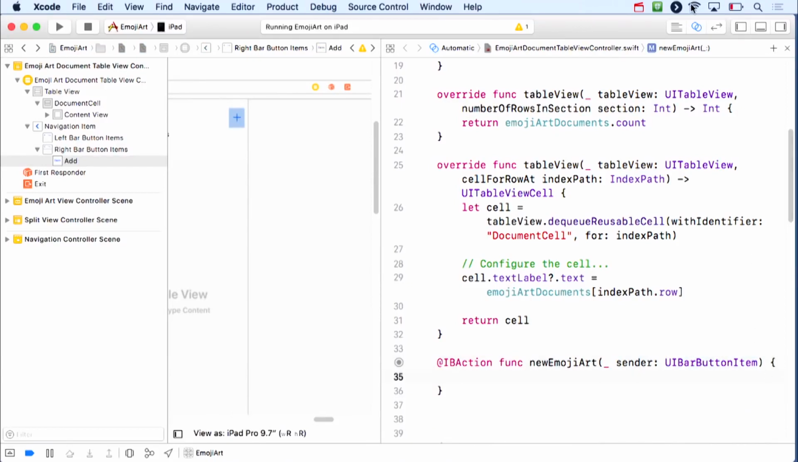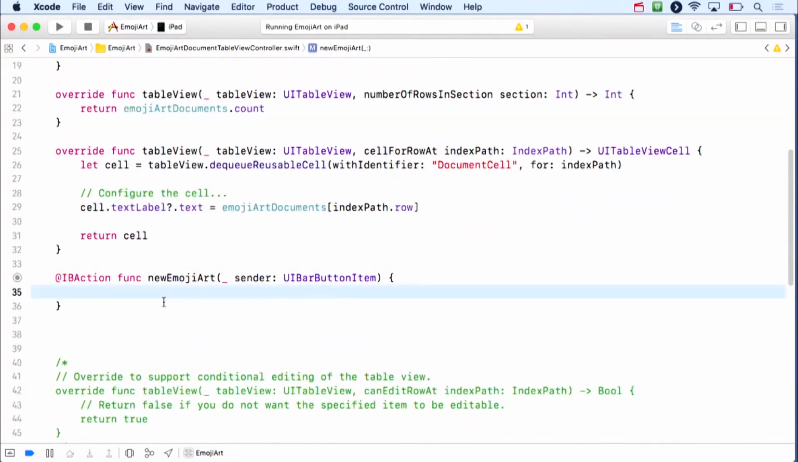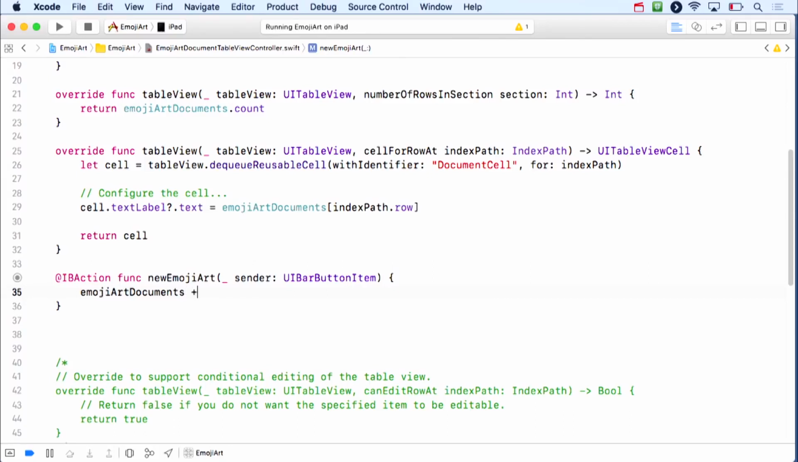I don't know. Okay, so now that we've hooked that up, all we have to do is make this code right here create a new document. Well, that's really, really easy. We're just going to say emojiArtDocuments plus equals and add another array to it. Plus equals to an array, you have to add another array, but it's only going to have one thing in it, which is Untitled. That's what I'm going to call my new document.